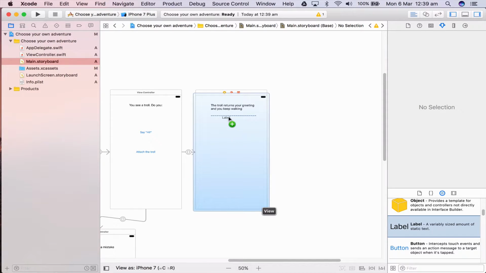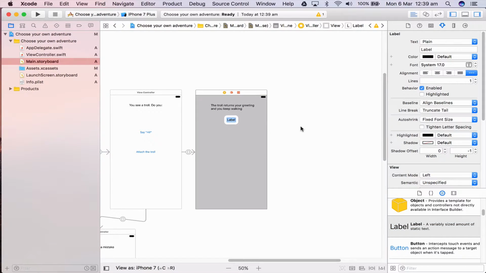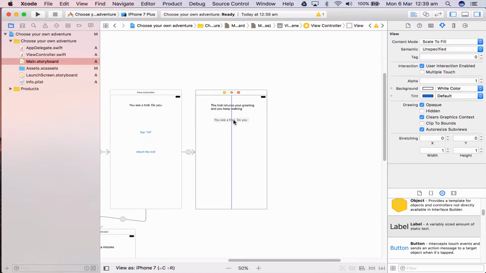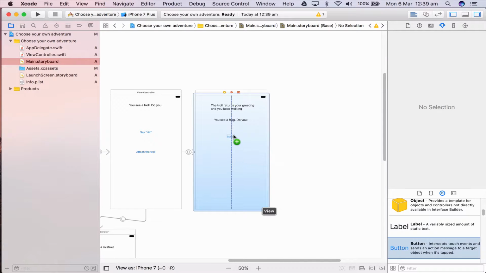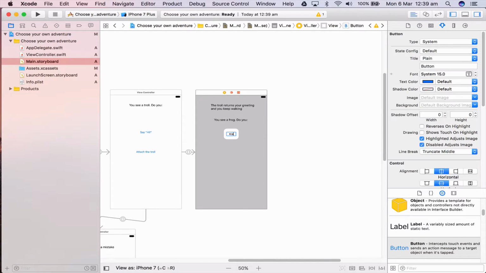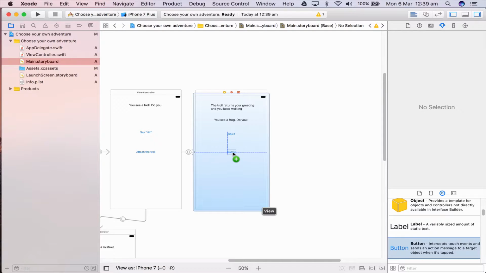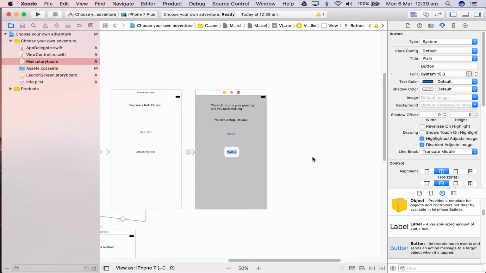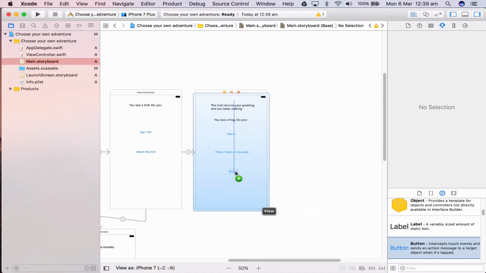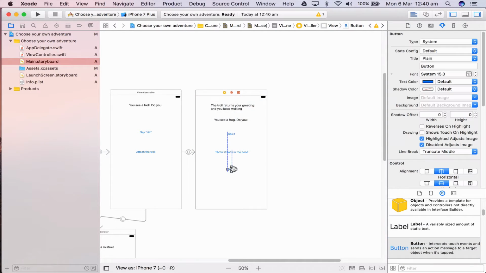Now, let's put in another complication. You see a frog. Whatever. Do you... well, let's say kiss it. Button. Kiss it. Or what else could be? Throw it back in the pond. Or ignore it.